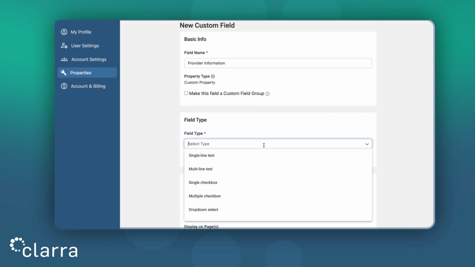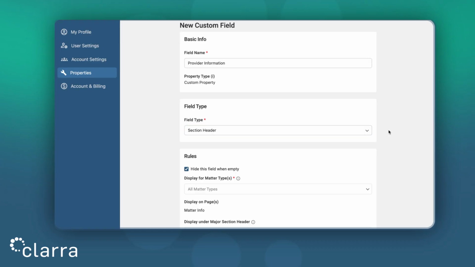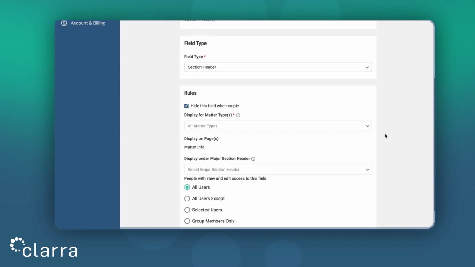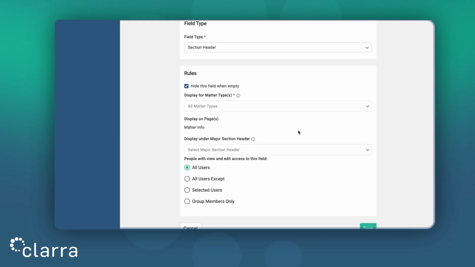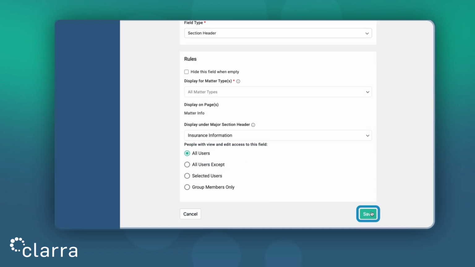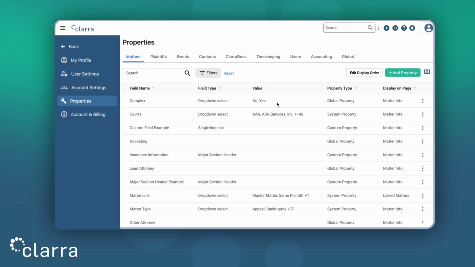Select Section Header as the field type, and once again determine the rules. Crucially, we can select which major section header it will display under, in this case, insurance information. Press Save, and your section header is ready to go.